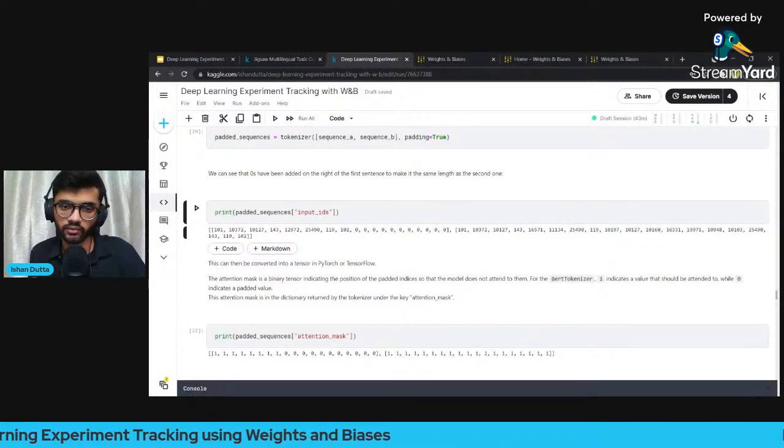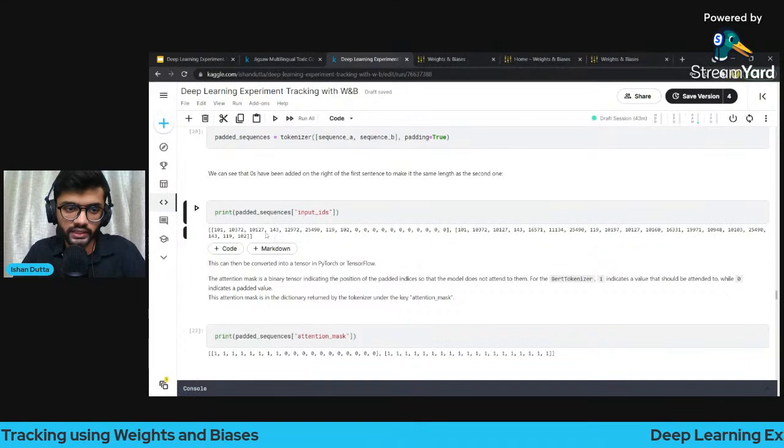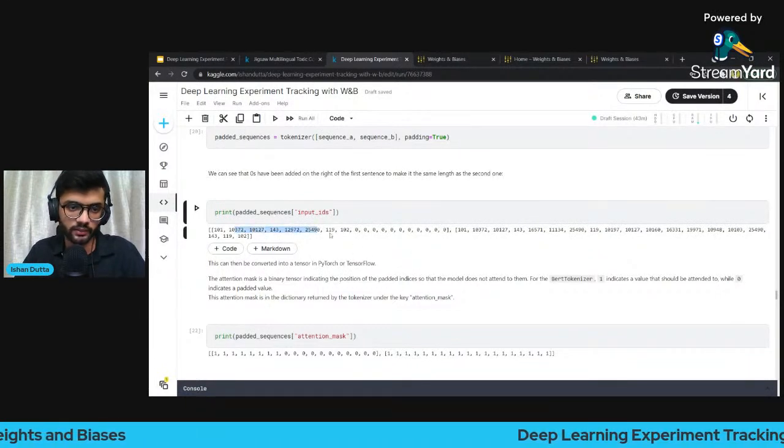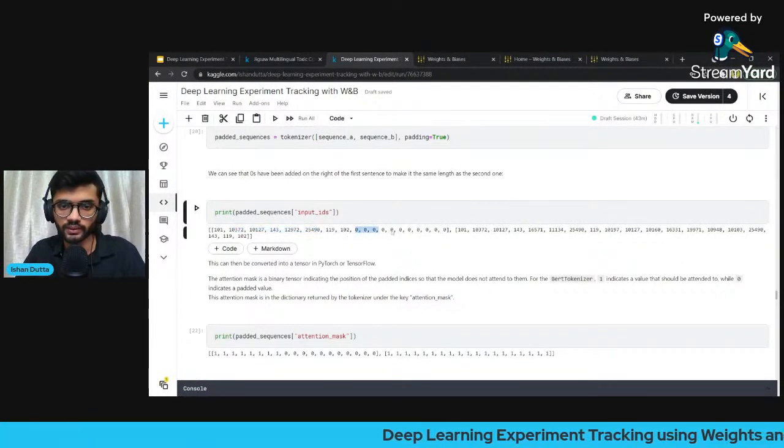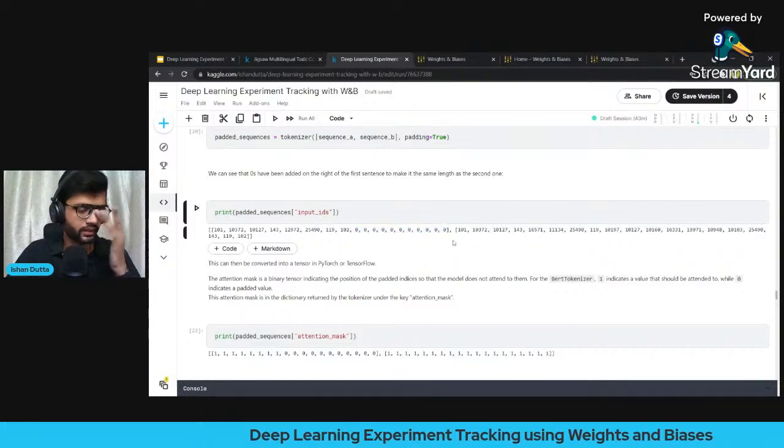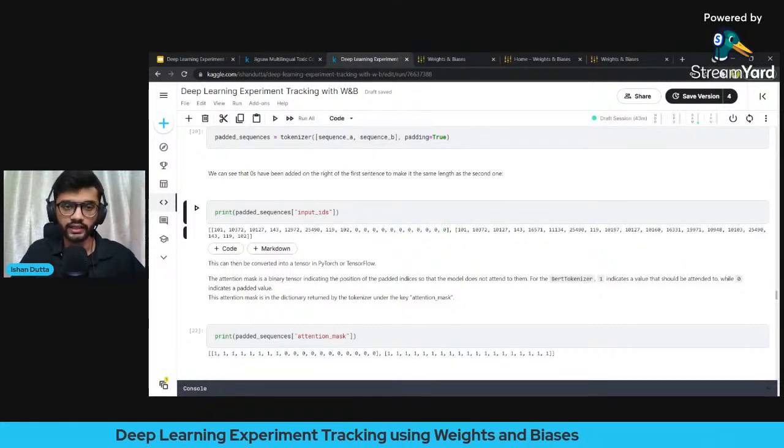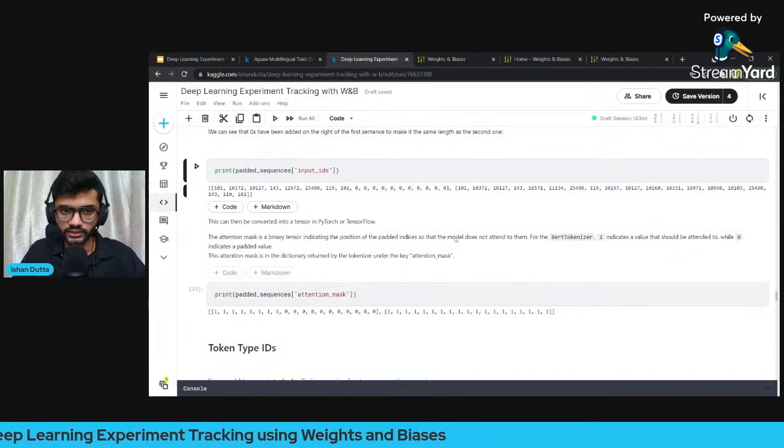How is the BERT model going to know which of these numbers actually represent tokens and which are simple paddings that we are using? To know that, we are going to use the attention mask. It's very simple to understand.